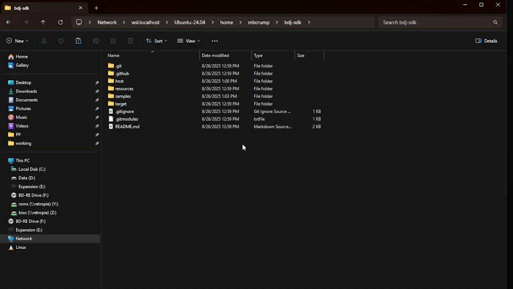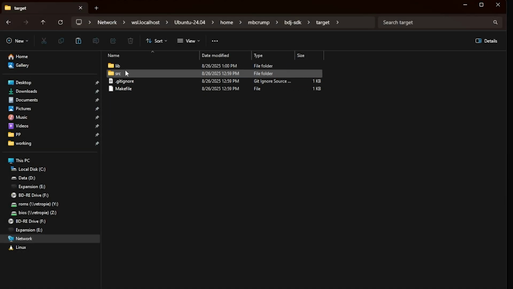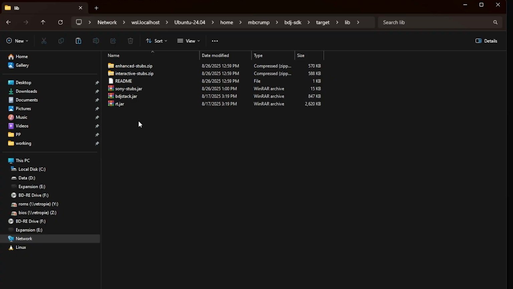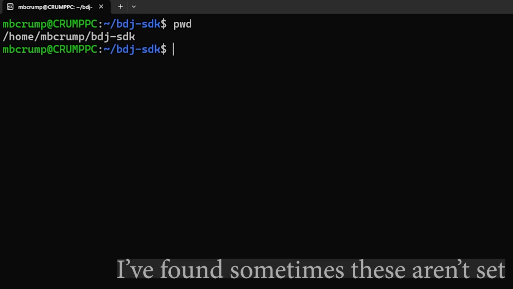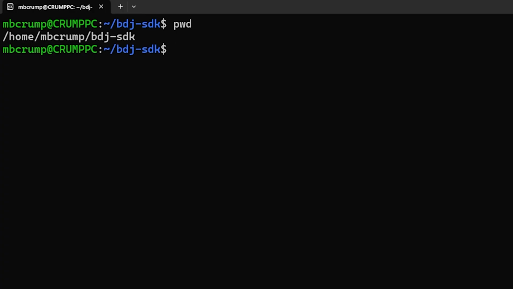So back over in our project, we're going to go into the target, and then we're going to go into lib, and right here is where we're going to go ahead and we are going to paste the bdj-stack.jar as well as the rt.jar that you downloaded from your PlayStation 4. Okay, next up, I did find that you need to set a couple of environment variables in order to get this to compile. And so where I am at is where I have installed the bdj-sdk, which mine is located right here in the home mbcrump bdj-sdk.